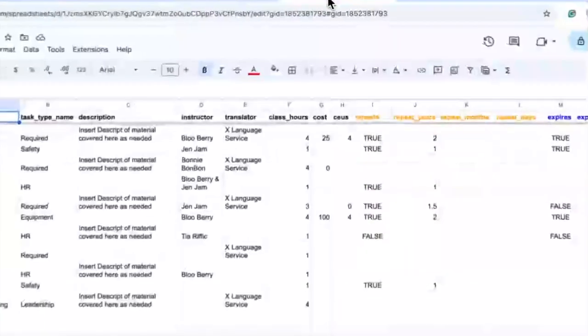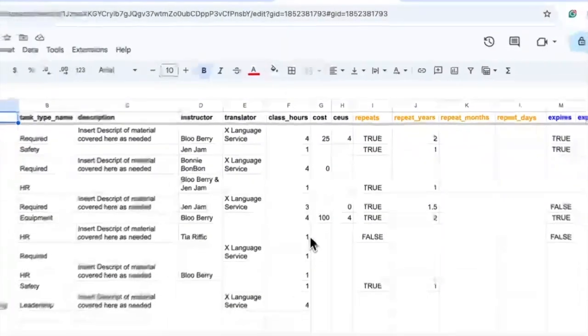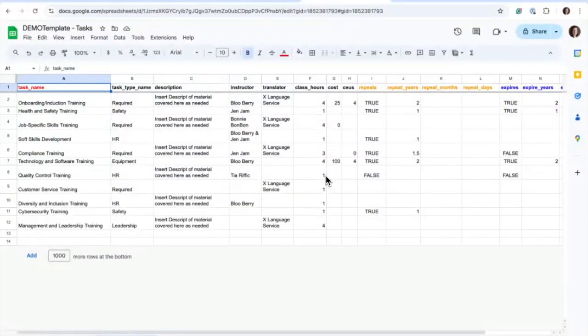Now here is a sample template that I've completed for the sake of doing this video. So you can see that I have the training names. I've indicated the task type name. Task types are like a higher level category umbrella. So this way you can have a search item for the task type of everything that is required, and then all the required items will pop up. Anything that is safety related or HR, those items will pop up.